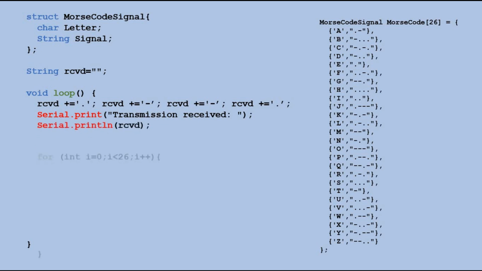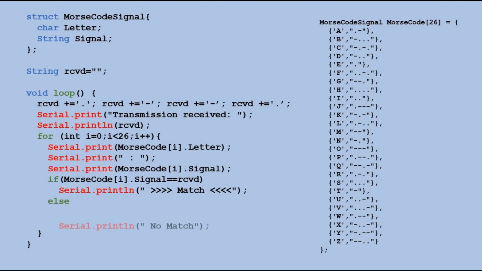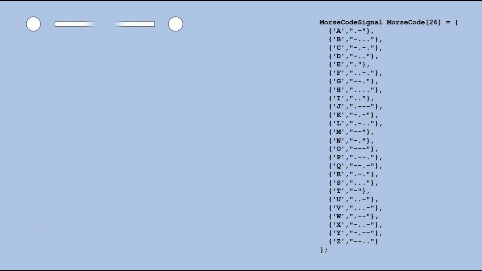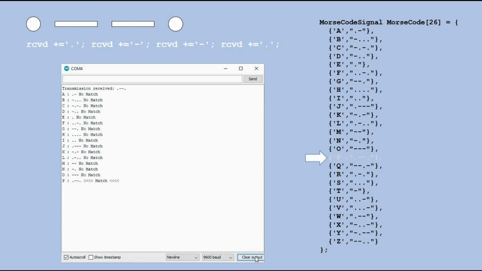Now we loop through the mapping table. In each iteration we display character, its corresponding Morse code sequence, and then we check if that sequence is equal to the sequence we populated in RCVD variable. If it is, we output the information that we found the matching sequence, otherwise we output no match string. Let's run this sketch. Here is our sample sequence. Here's the line of code that populated RCVD variable, and here's the result in the serial monitor. We scan through the table until the match is found. As you can see, we identify the sequence as letter P. Then the scan continues but finds no more matches.